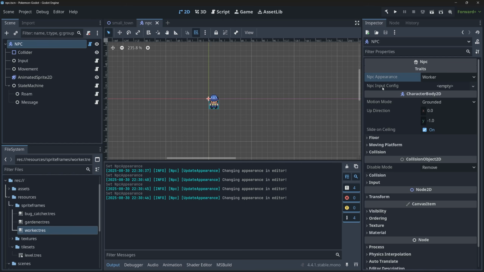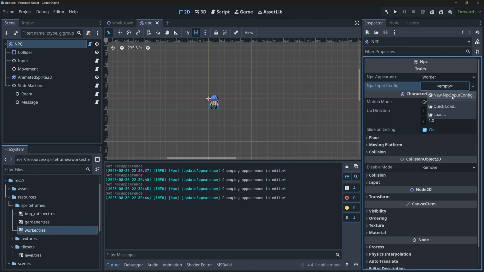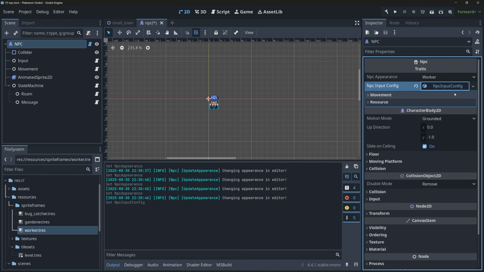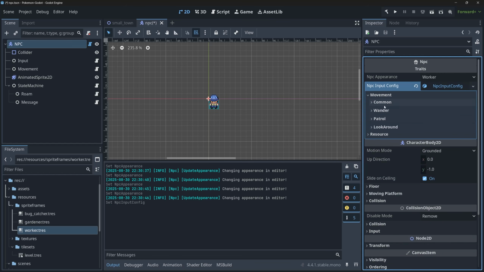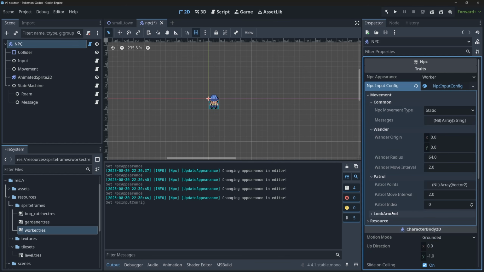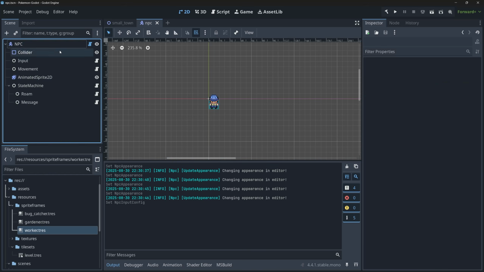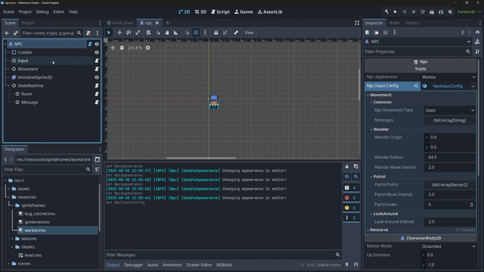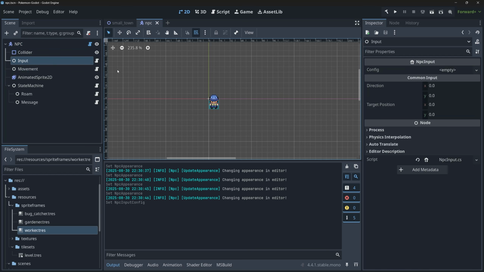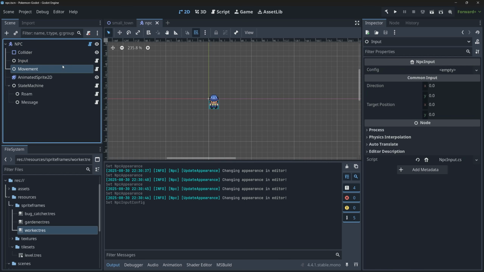And if you also take a look, this NPC input config, if I create a new input config and expand it, you can see that underneath all these categories, I have all of those inputs that we put in. So this part is working properly as well. Okay, so now let's go through each of the components and make sure that everything is where it should be. For example, in the input, the config we don't have to worry about because we set that at runtime.